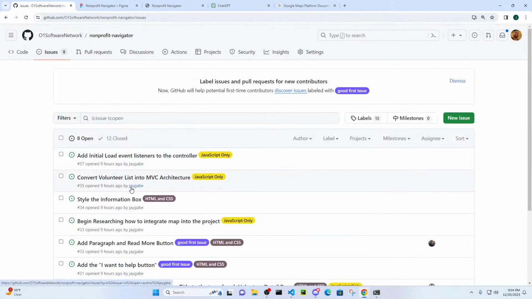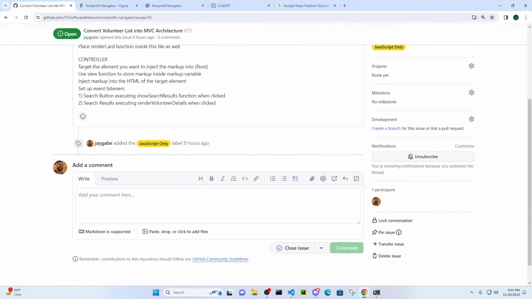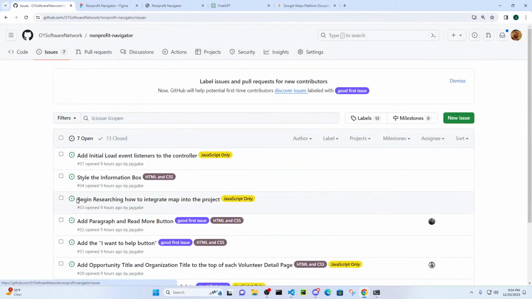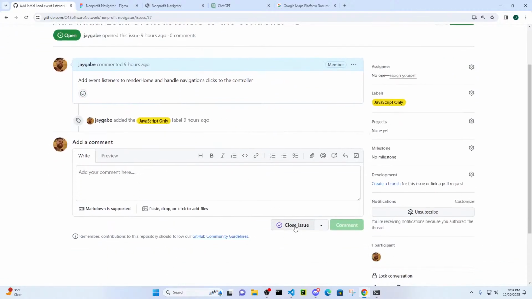Cool. And then convert volunteer list. This was Liz, Ricky, and James. Good job. And then add initial load. And Liz as well, sorry. Oh, I added Liz. Okay. Yeah, I put her before your name. Add initial load event listeners. That was actually already done, so we could just close that.